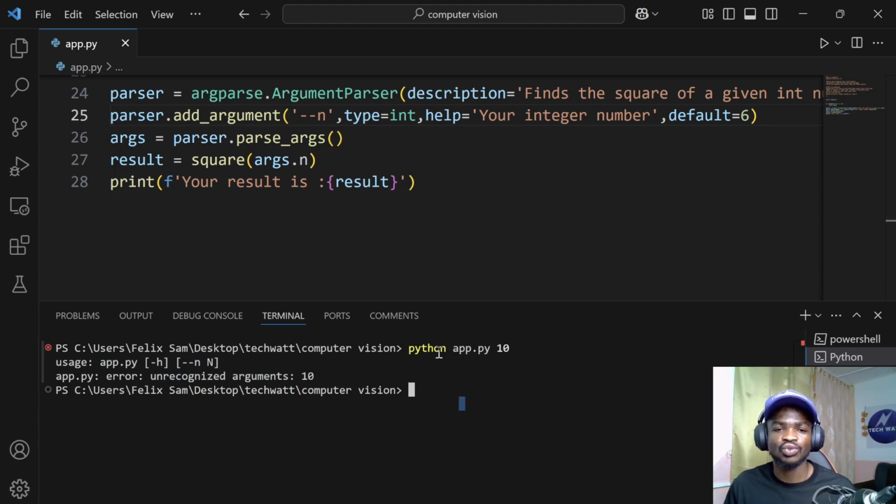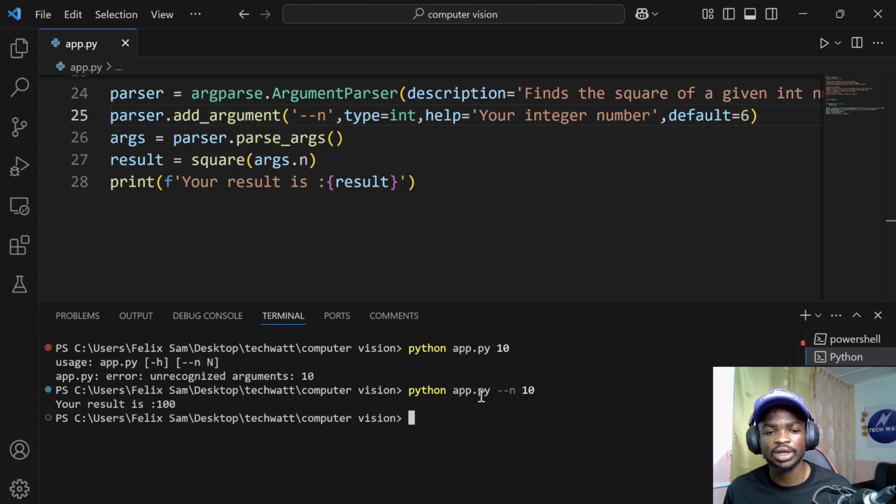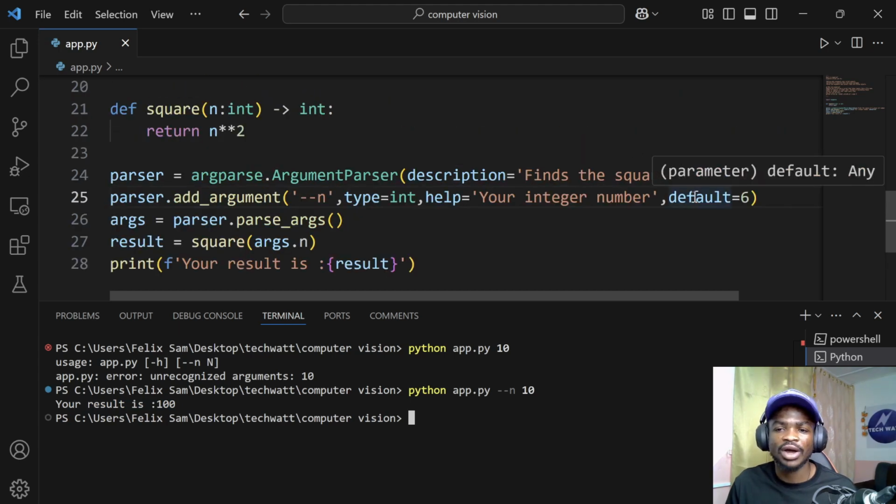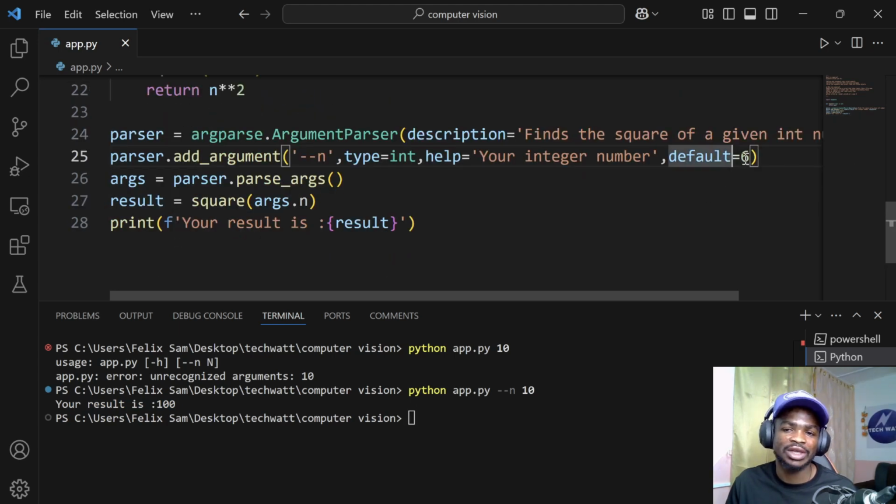And to overcome that, once you have a hyphen there and you are running this code, what you will do is write hyphen n before you write your 10, or before the number you want to pass into your function. And this time around, you can see it has worked, and we've gotten 100. What's happening is that once you pass this on the command line, it will automatically overwrite the value we are giving here. It will overwrite the default value.